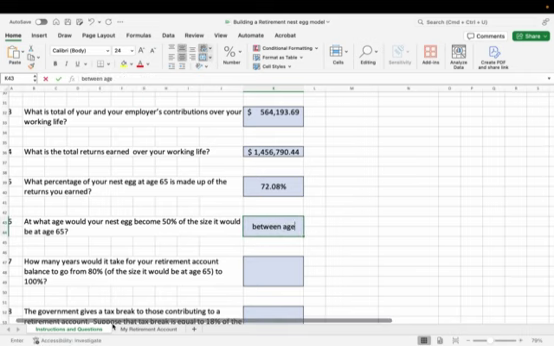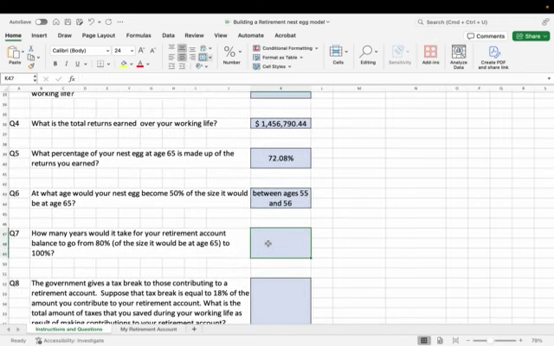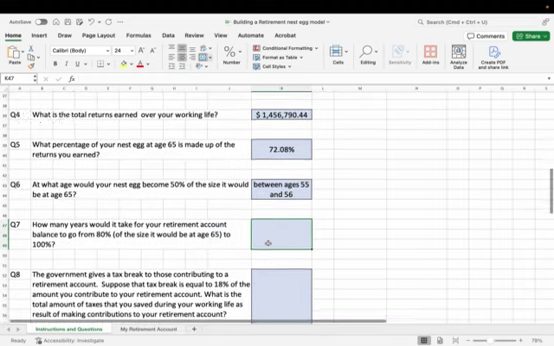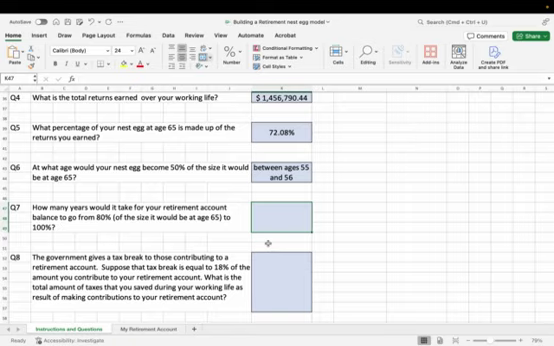Between ages 55 and 56, just 10 years away from my retirement, I would have barely managed to reach 50% of my retirement nest egg, which means that the other 50% is going to be generated in just the last 10 years of my working career, right?